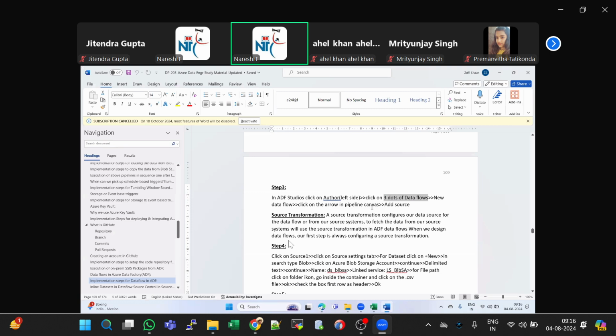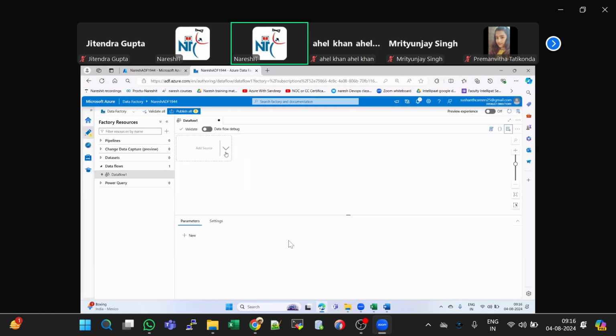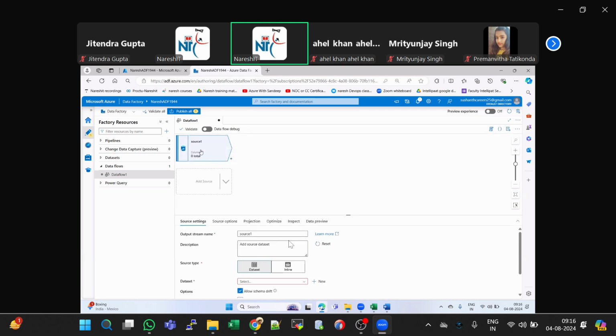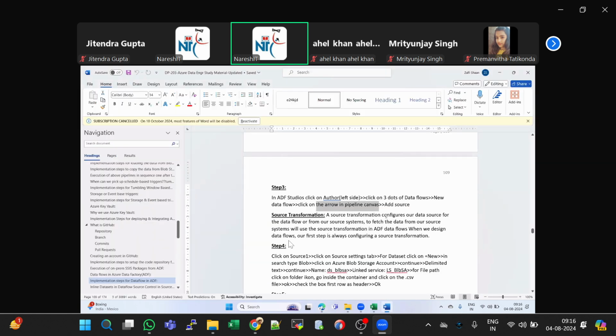Then click on the arrow in the pipeline canvas and say add source. This is the source transformation. What is a source transformation? A source transformation configures our data source for the data flow from our source system. To fetch the data from our source system, we use the source transformation in ADF.